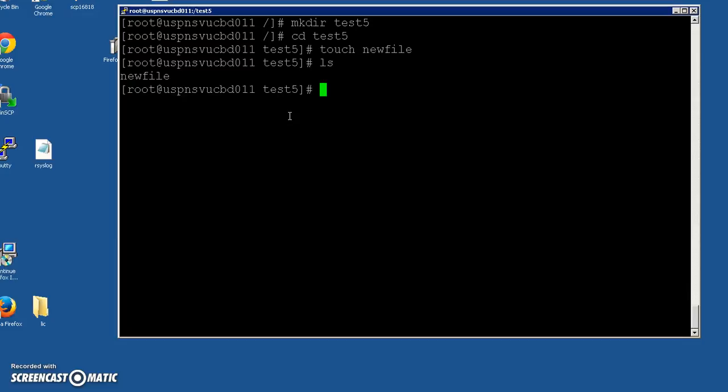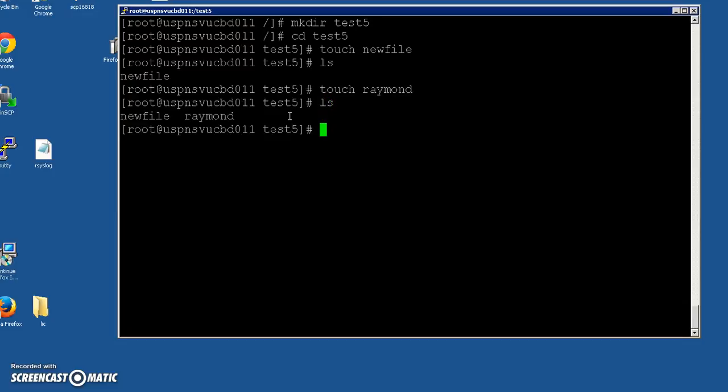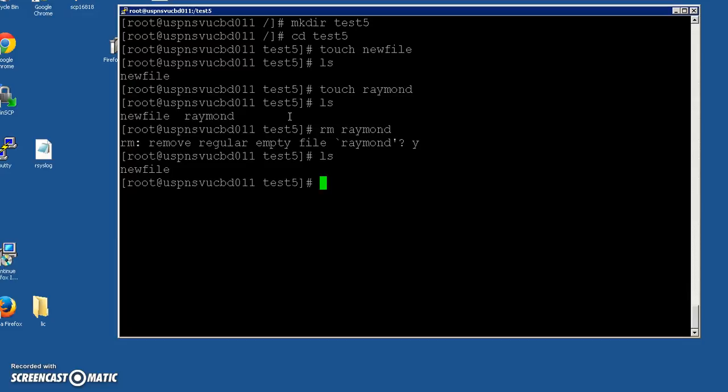Okay. So let me do another one. touch Raymond. Sounds kind of crazy. So I got another file, ls, called Raymond. Okay, so now we know how to create a file. To remove a file is just rm Raymond. It asks you, do you want to verify to remove it? Yes. I do an ls, Raymond is gone.